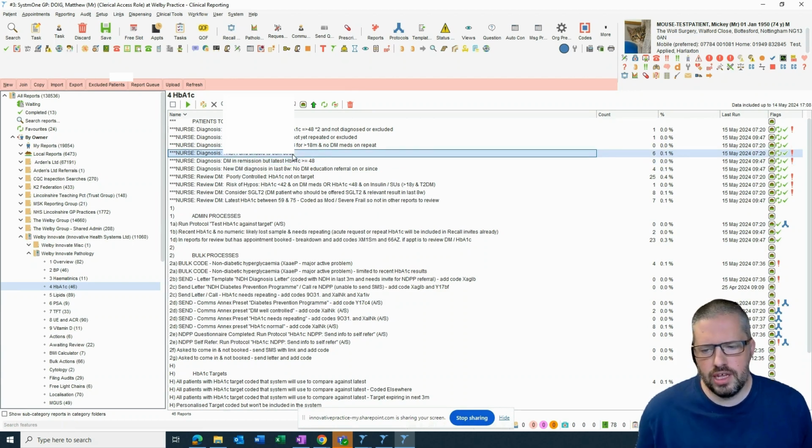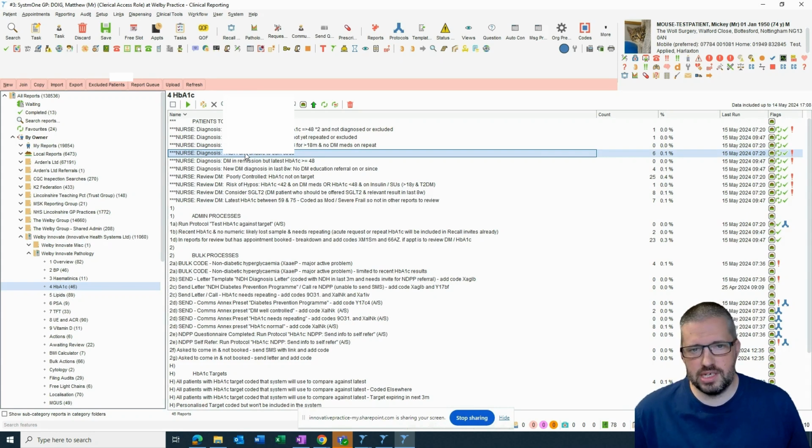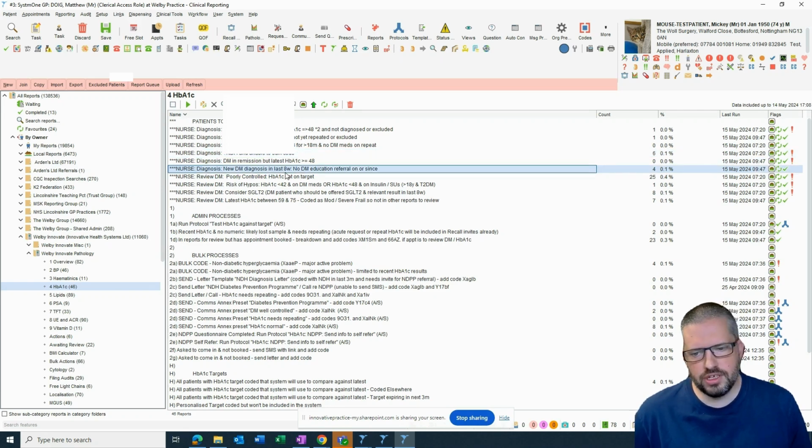Probably more significantly, there's this report, patients who look like they might have NDH but can't be bulk coded. For example, say they're on steroids, the system would exclude them from being bulk coded, and you need to manually review those. Final one for diagnosis, you've got recent new diagnoses with no diabetes education referral. That might be because they've been coded, but no one's actually told them, or they might not have had their first appointment, or they might have had it and not been referred.